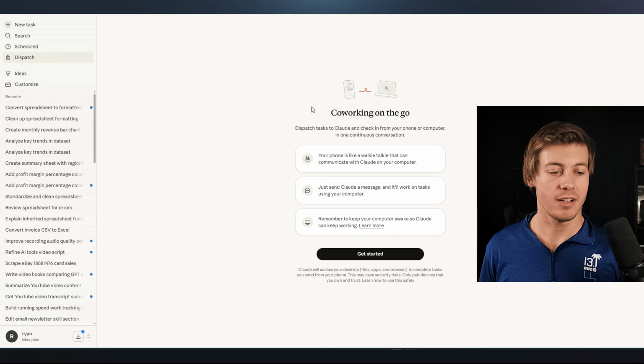Your phone is like a walkie-talkie that can communicate with Claude on your computer. Just send Claude a message and it'll work on tasks using your computer. Remember to keep your computer awake so Claude can keep working. That is one of the most important parts of this. Your computer has to be on. I'm going to click Get Started.